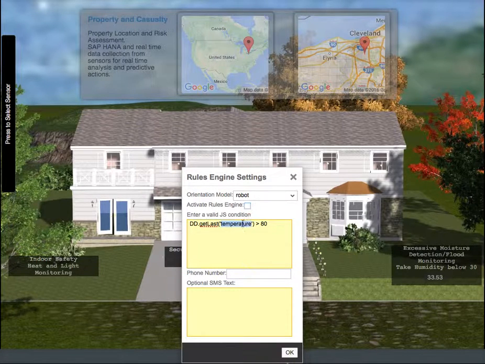Activate your engine, enter your telephone number with a plus sign, country code, area code, and telephone number, and then the optional SMS message, and then press OK. Remember to activate the rules engine or it will not send a text message.